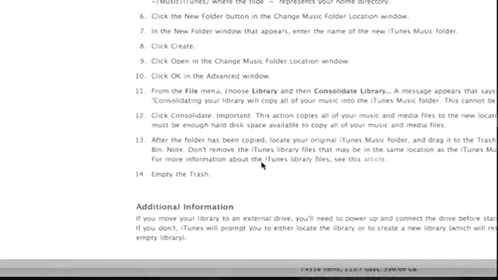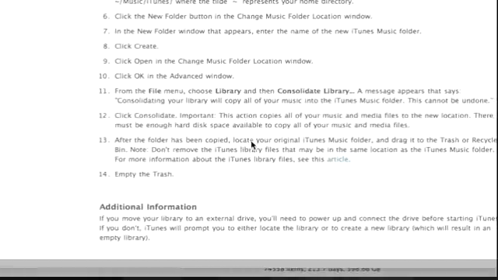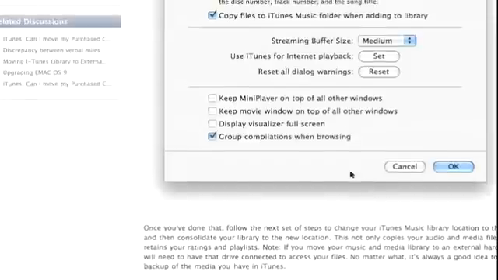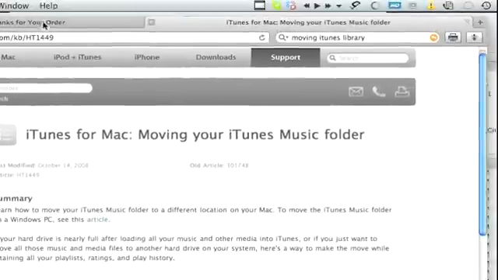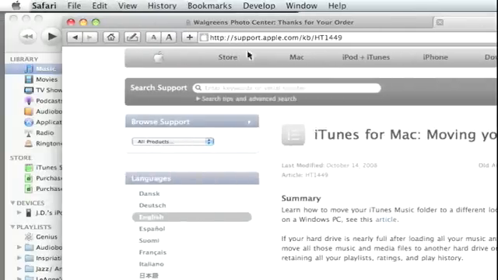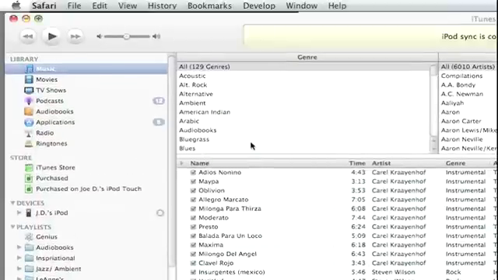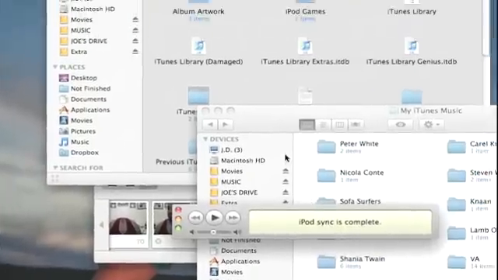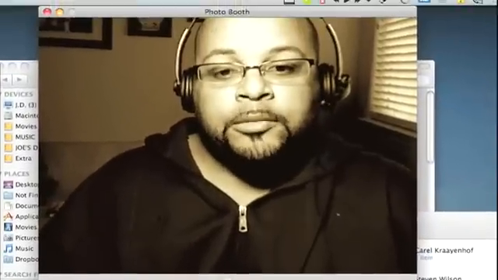After the folder has been copied, locate your original iTunes music folder and drag it to the trash or recycle bin, okay? And that's that, right? And this is straight from the Apple support website here, okay? So that's the way Apple recommends that you do that, okay? And maybe you should give that a shot.